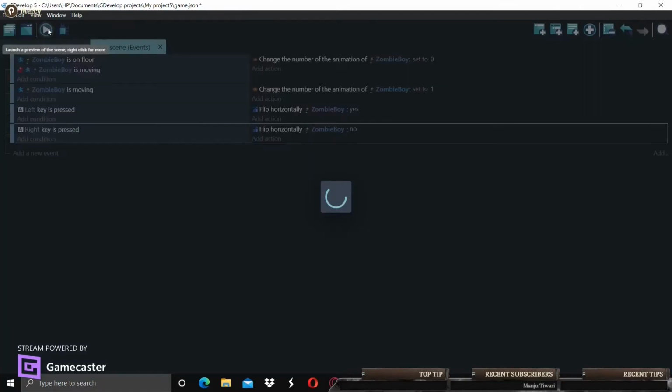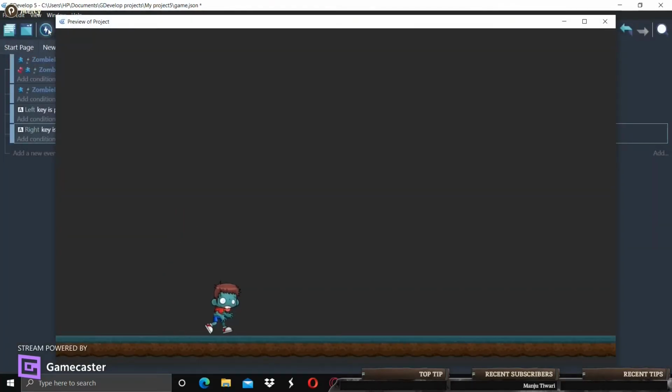Now we hit play and just see, it is moving in the right, okay, it is moving in the left, and now if we hit right again, it just goes in the right direction, the animation turns in the right direction. That's it for the movement, guys. We have done everything in the movement.